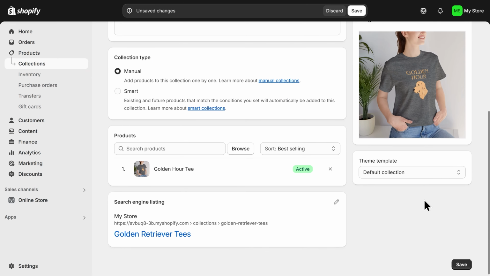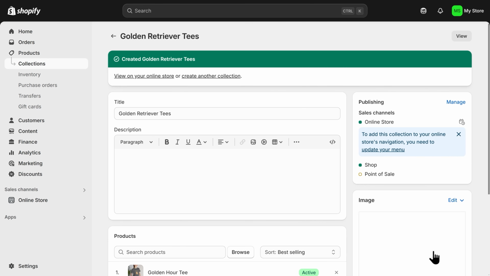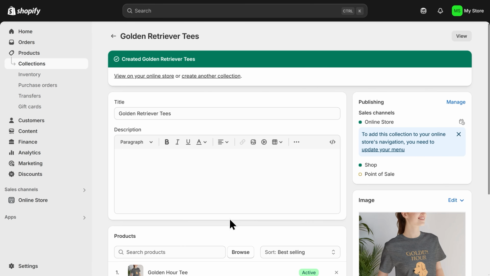Once you're done configuring your collection, click on Save to finalize. We have now created a collection to house our products within.